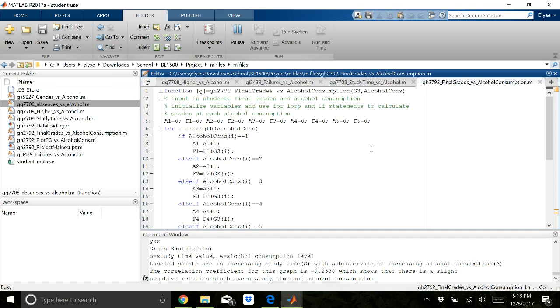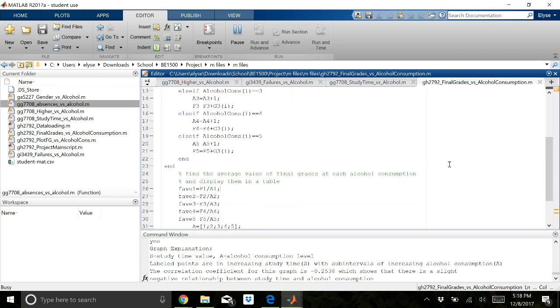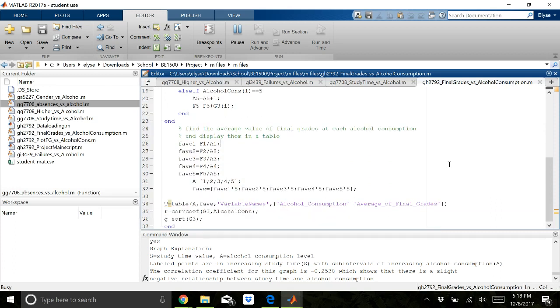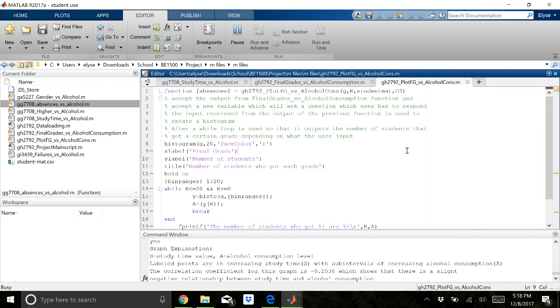We used a for loop which went through each row of the alcohol consumption and added the grades which corresponded to each alcohol level, and used these variables to find the average grades at each alcohol level. After that, we created a table which displays the average final grade at each alcohol level. We ended up by sorting final grades to use it in our next function. Based on our results, there's no direct relationship between final grades and alcohol consumption. Now we'll look at the plotting function for that.